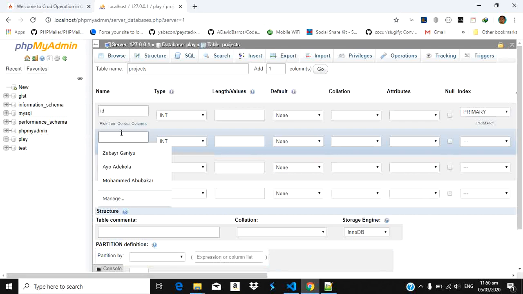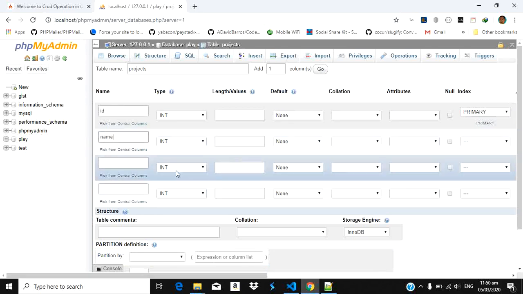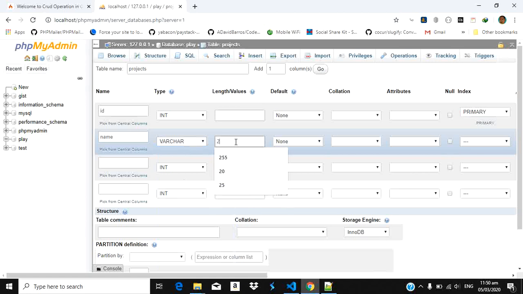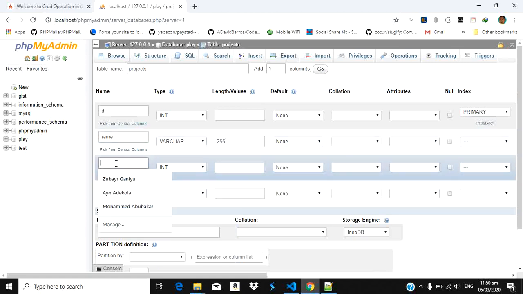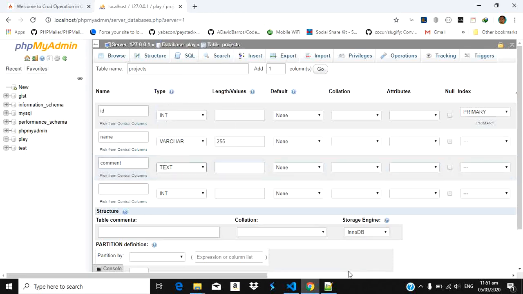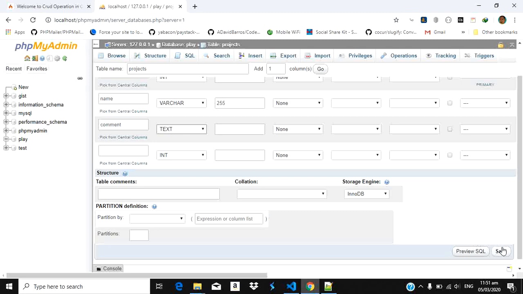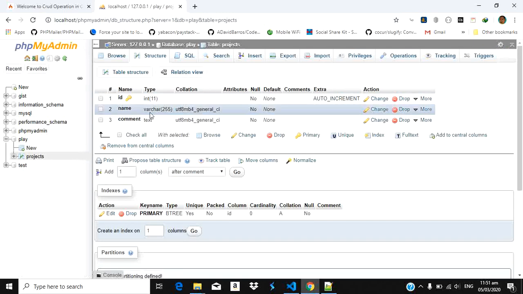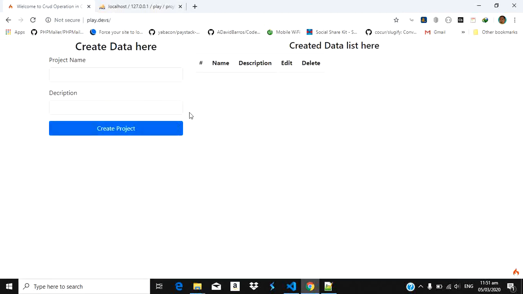Then I have the name of the project, which is varchar, 55. Then I have the comment, which can be text. Then I can save this. And we are here. We created a new table in our database for projects, which we are going to be using to store our projects here.